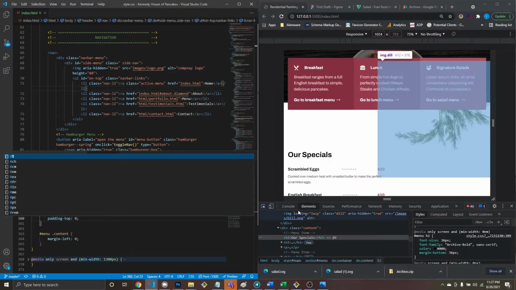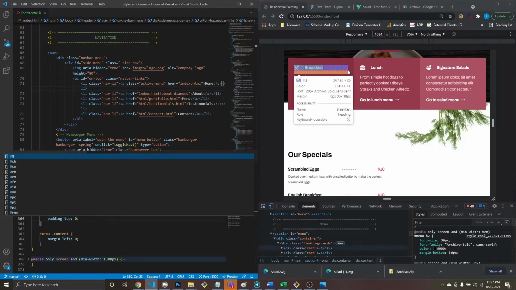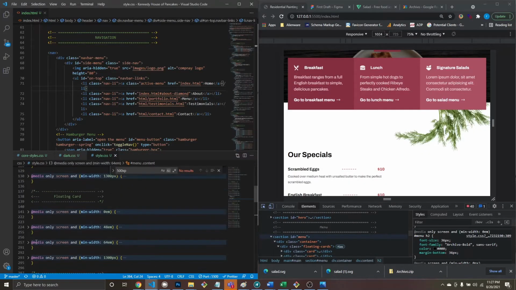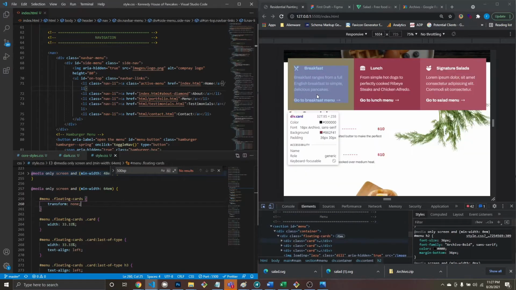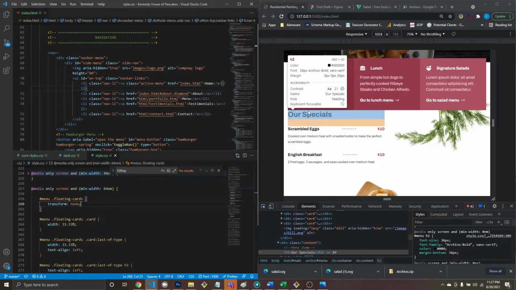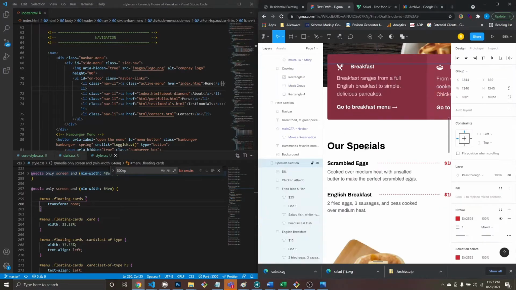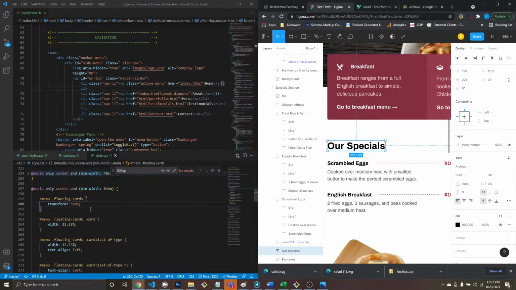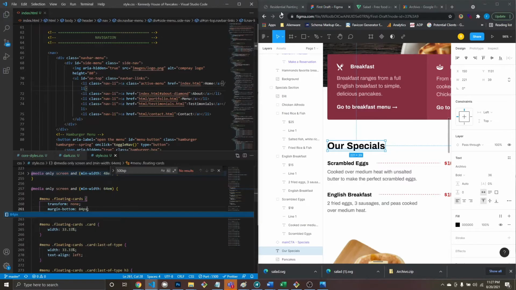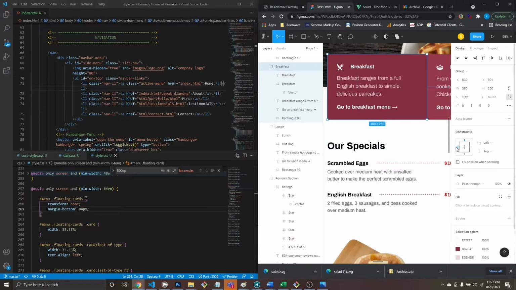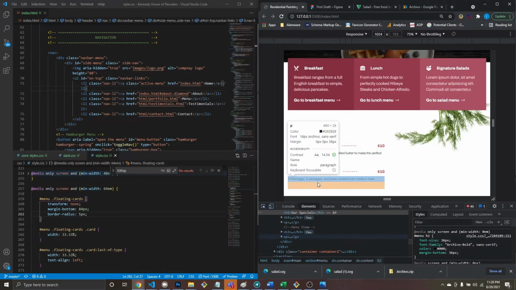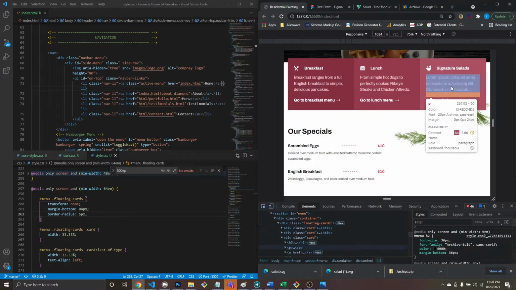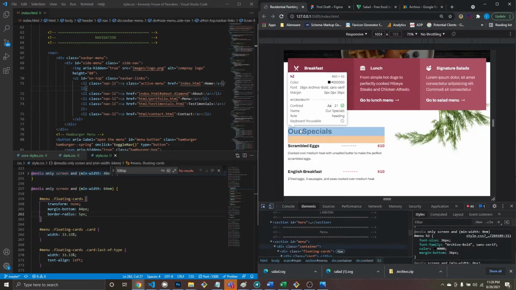Now, I think what I have to do is undo this transform, and that puts them at the normal flow. So that means this is 84 pixels from the bottom. So if I do margin bottom of 84 pixels, oh, it looks like it's got a border radius of 5. I think I have to put the border radius on these guys. Either way, this is the spacing it's supposed to be.